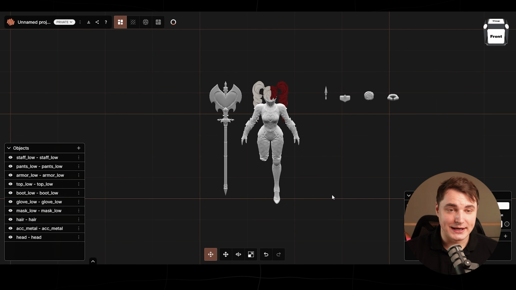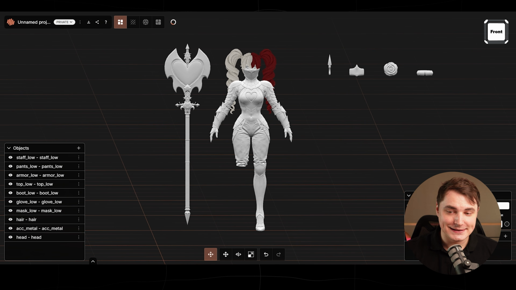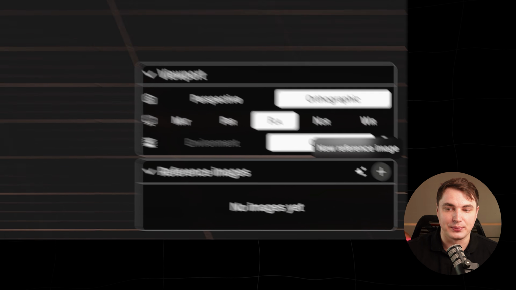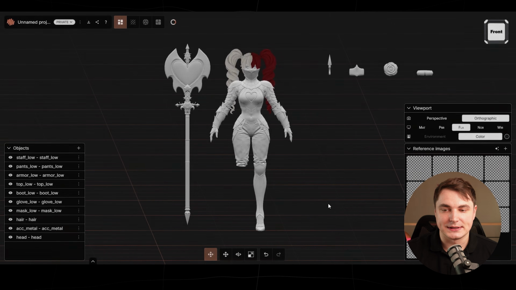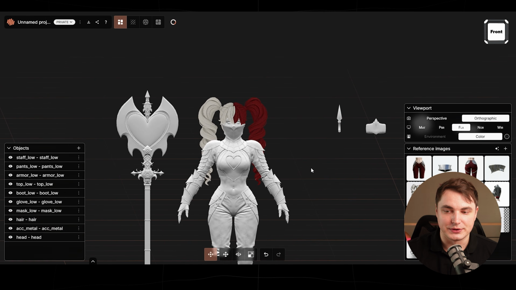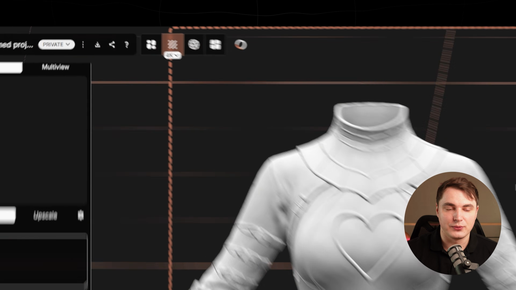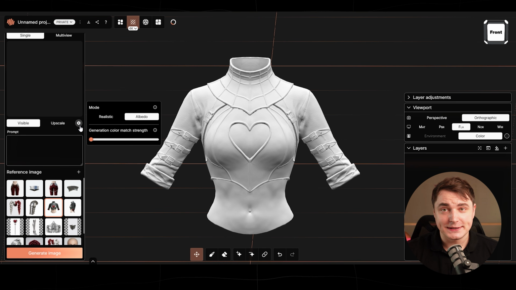So here's our character in Modif, and let's do the texturing. So how do we do that? First of all, we can drop all the reference images here by pressing plus. And we're gonna drop all the same images that we were using to create it. Now go to the Texture tab. And here we're gonna work object by object. The process here looks extremely simple.